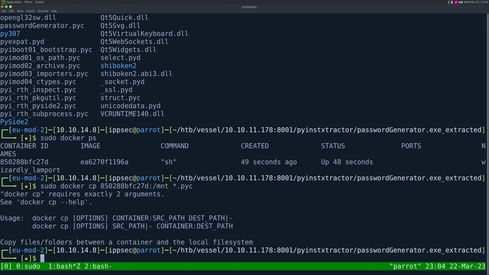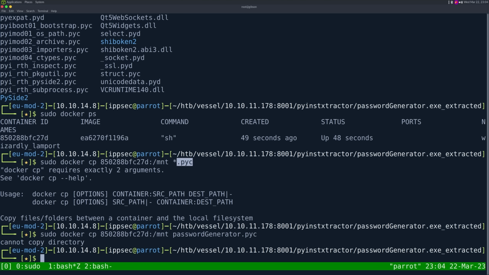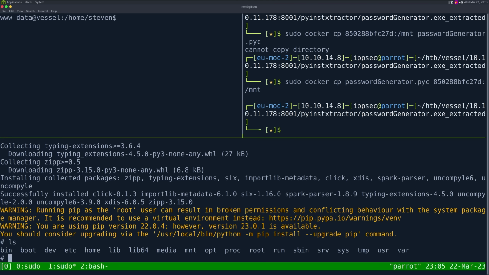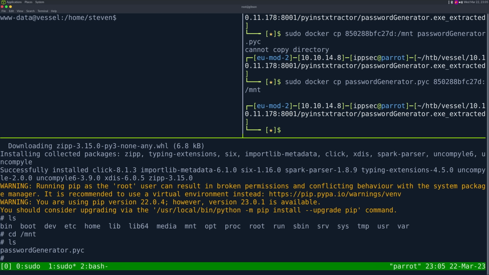Exactly 2 arguments. And I gave it many. So it doesn't look like it gave it many, but how the star works, it does multiple arguments. I'll just do the password generator.pyc. Cannot copy directory. Oh, the wrong way. This is what I want. There we go. So now we're copying that file into /mount. If I look at /mount, we have it.